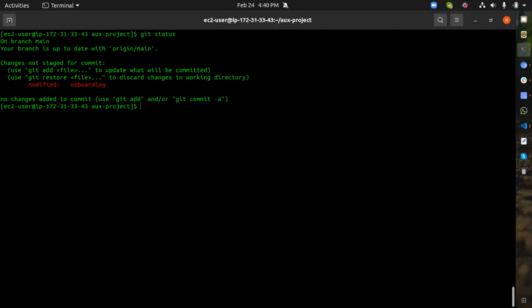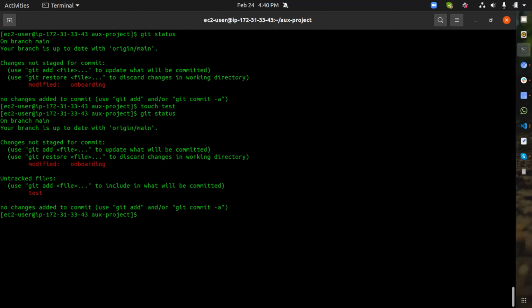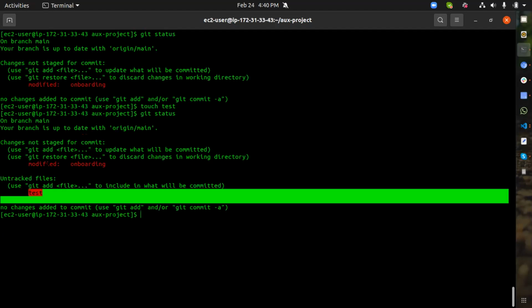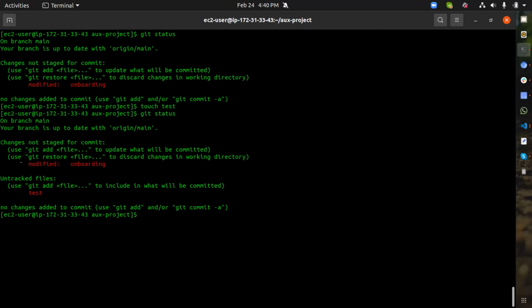I'm going to create another file again, touch test. So if I do git status, you can see now we have two untracked files. Look at this one now, it's not a new one. This one is a new one, sorry, but this one is not a new one. It's telling us that this has been modified. You understand? It is not a new file, it has only been modified, but this one is a new one.